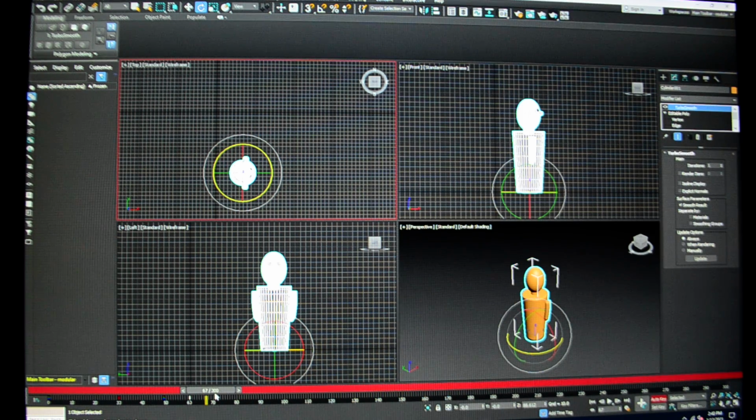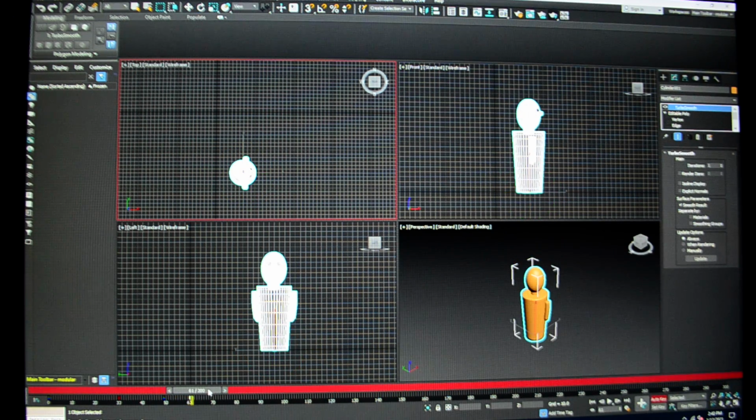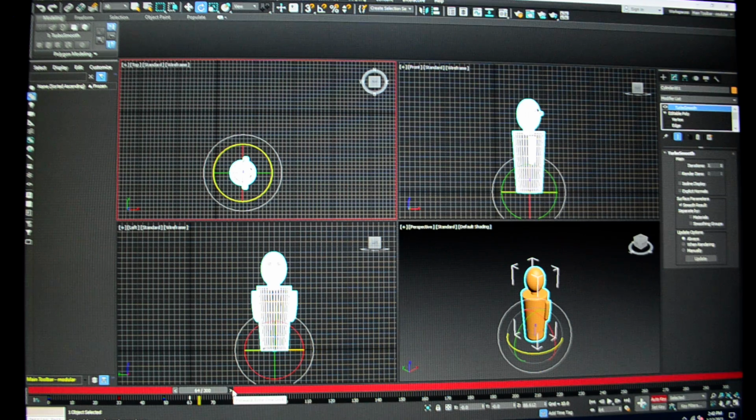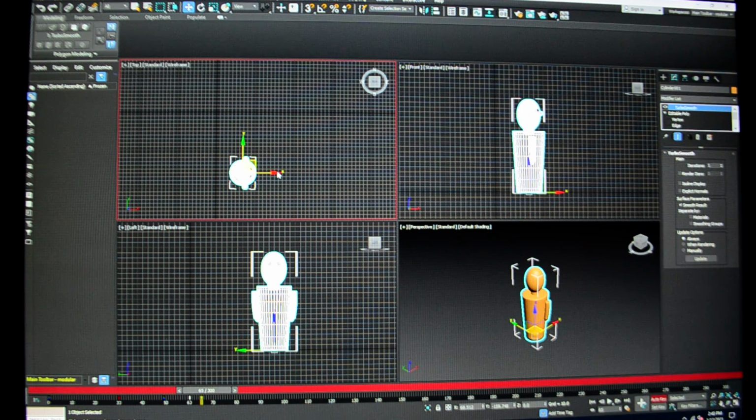All right, so now we're going to go up to 65. He's had enough time to figure out where he's going, and we've had enough time to see that he's turned. I'm going to set another keyframe, and then I'm going to move my character forward.